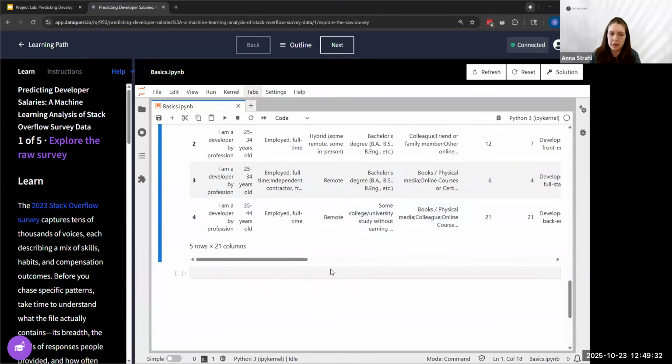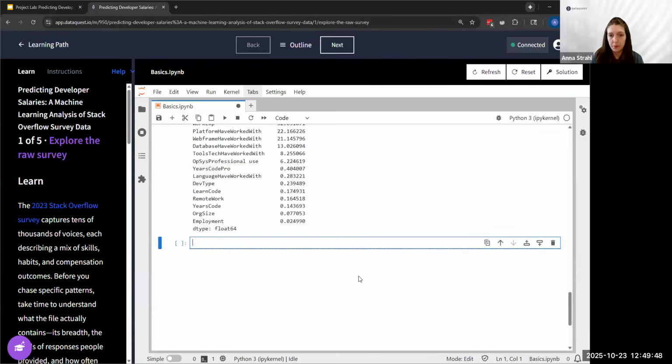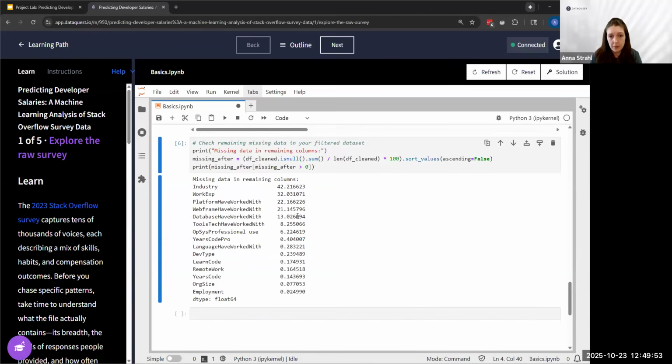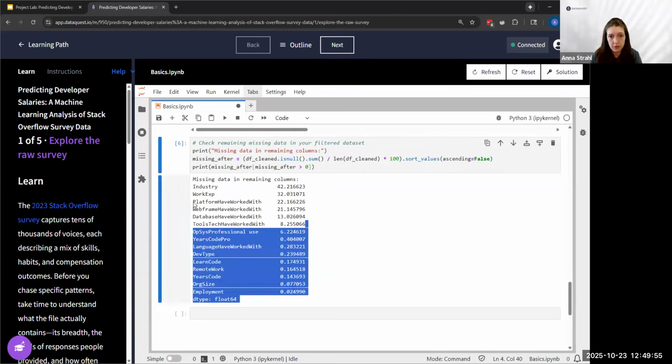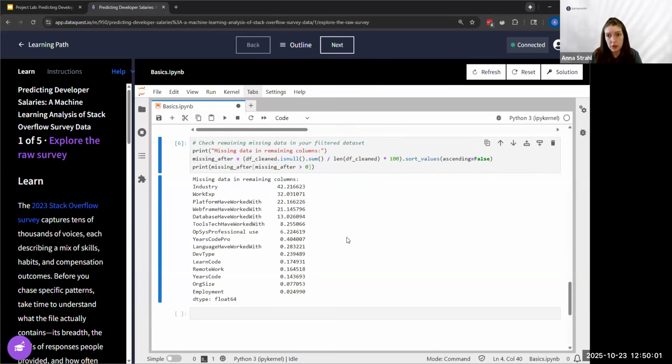All right, and because missingness is important for machine learning, let's continue our missingness search and not just look at things that have 50% or more missing. Let's just see anything that has missing values. So industry, work experience, and then our worked with multi-selects do have some pretty substantial missing values here. So we're going to need to address those.